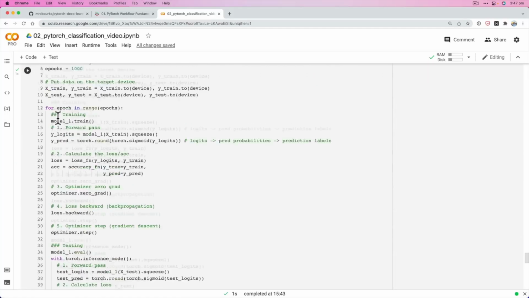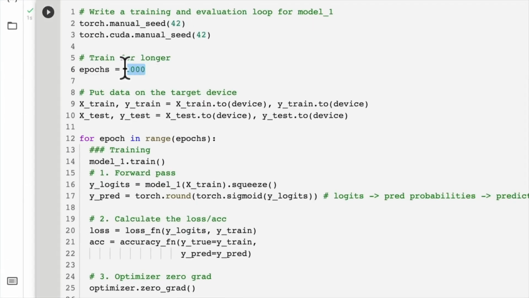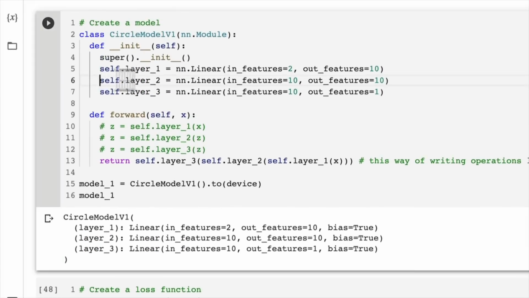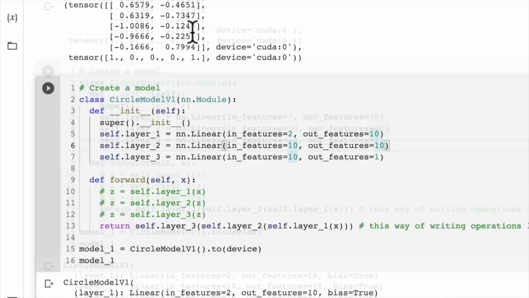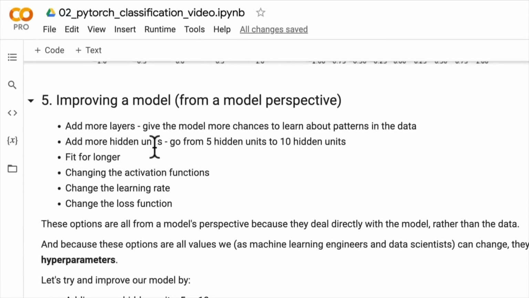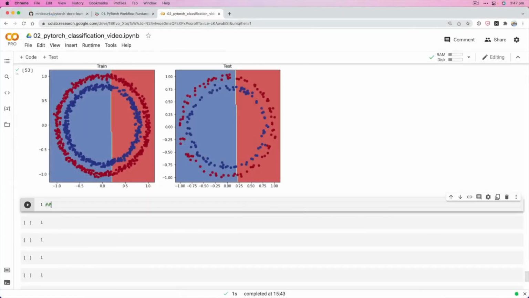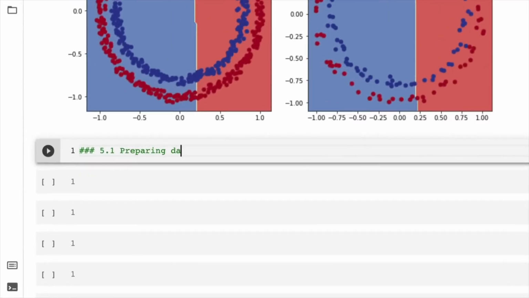And we tried a few things in the last couple of videos, such as training for longer, so more epochs. We added another layer. We increased the hidden units because we learned of a few methods to improve a model from a model perspective, such as upgrading the hyperparameters, such as number of layers, more hidden units, fitting for longer, changing the activation functions, changing the learning rate. We haven't quite done that one yet, and changing the loss function. One way that I like to troubleshoot problems is I'm going to put a subheading here, 5.1: preparing data to see if our model can fit a straight line.